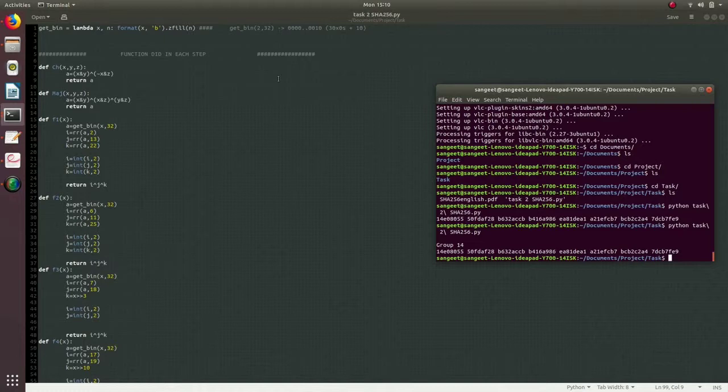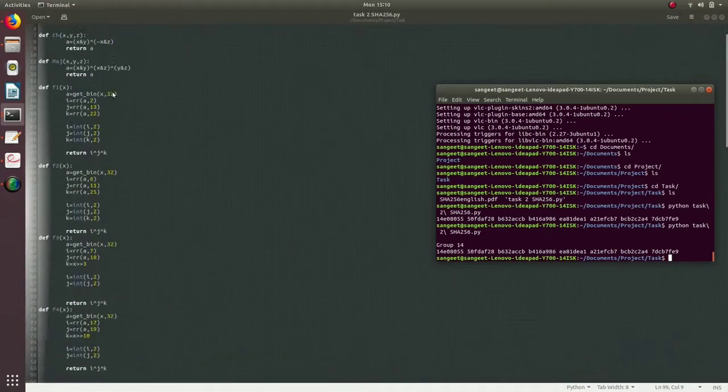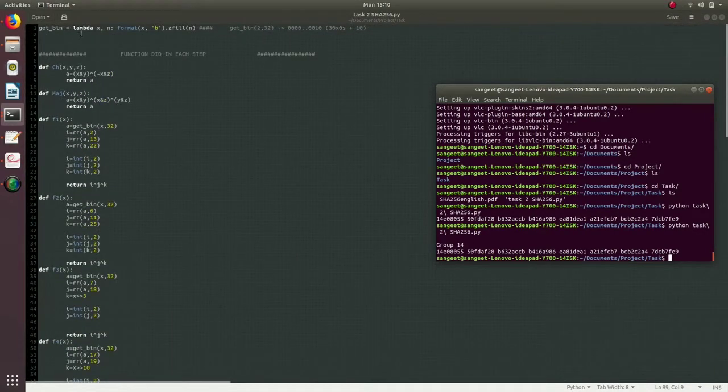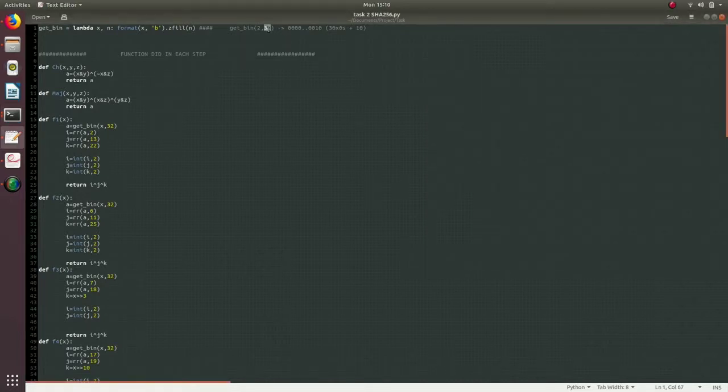So in this task we have implemented the SHA-256 algorithm in Python. Starting with the functions that we use, we have used a lambda function getBin to get the binary value, in ones and zeros, of a given number. Like here it's 2, so we are going to represent 2 in 32 bits. That's what the getBin function does in this program.